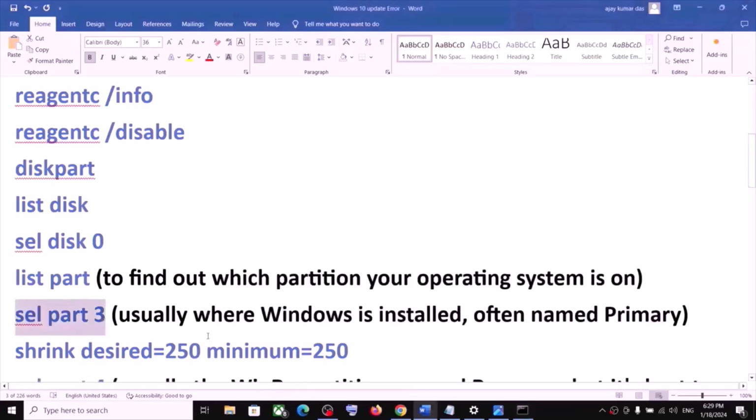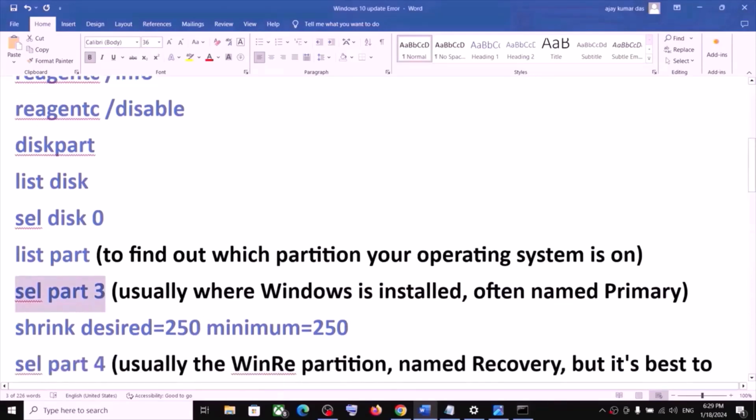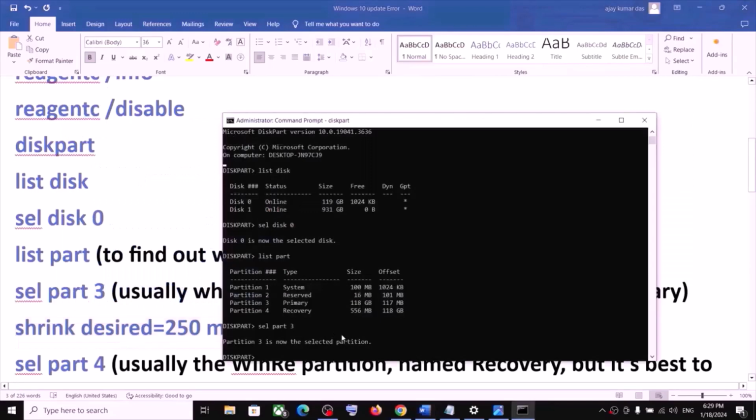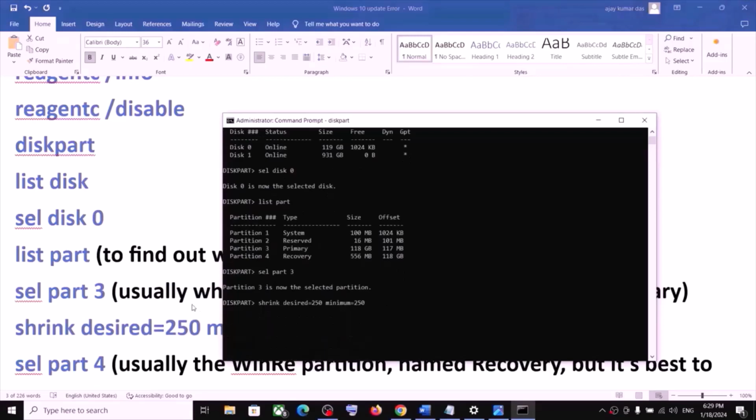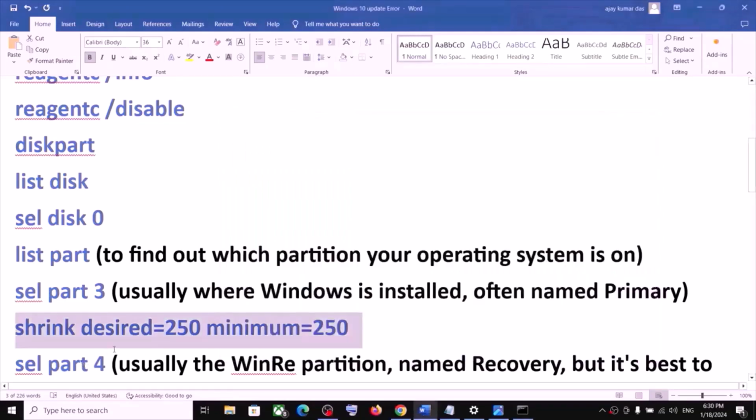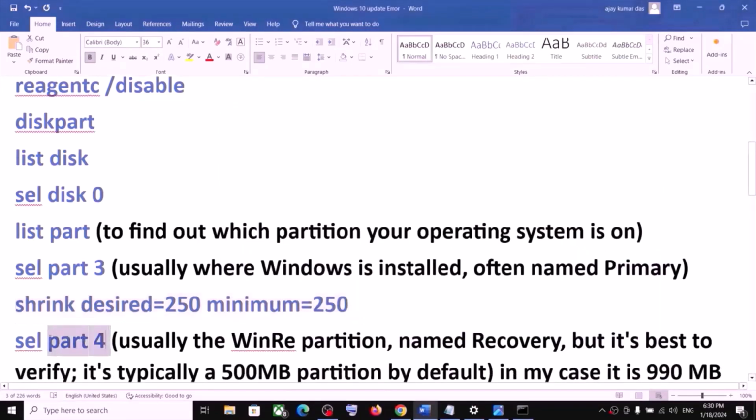Now you have to run this command, that is shrink desired=250 minimum=250 as it is, hit the enter key. This may take a couple of seconds. Now once done, here you can see successfully shrunk the volume by 250 MB. Now I have to type in select part 4.